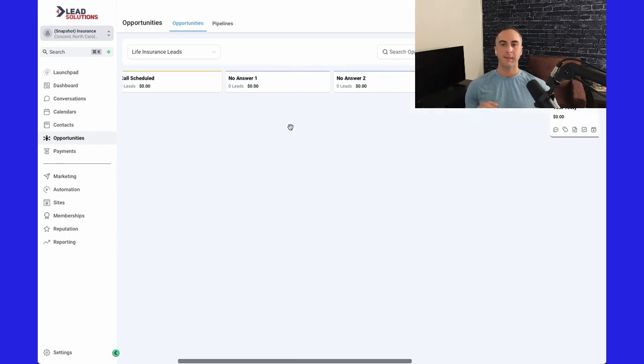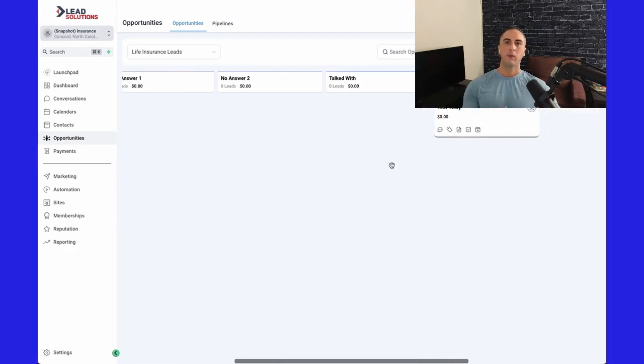One of the great things about this is you can set it to have an automation. So when we move it from new lead to sent a quote, we could have it automatically send an email to them saying, hey, XYZ, we just sent over your policy information. Make sure you check your email. Your policy information should be inside of there.